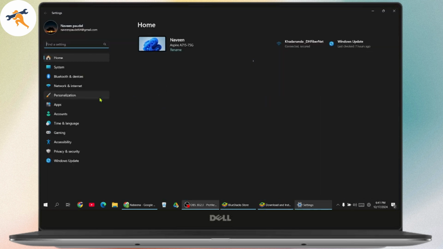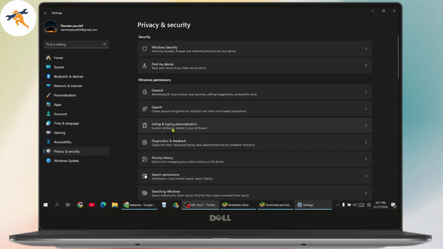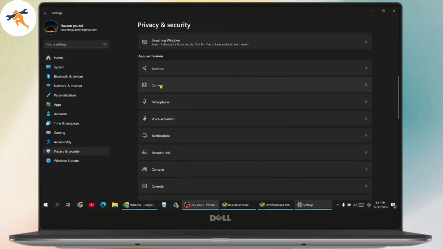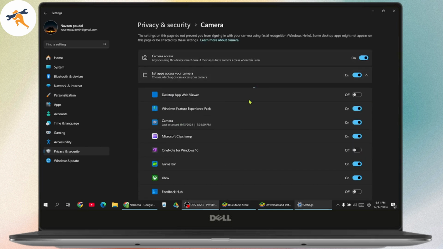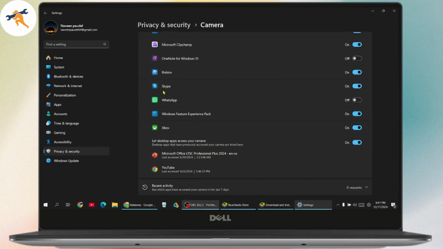Now once you open up your settings, you need to go with the privacy and security option, which is on the bottom left. Under your privacy and security, you need to scroll down and go with app permissions, and under app permissions, you need to go with camera. Now once you're here on the camera, you need to scroll down and find the Skype.